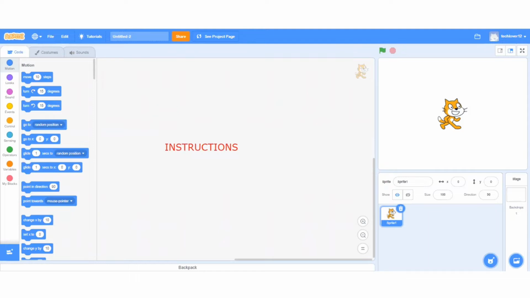So guys, always remember that in Scratch, all of our programs or animations or the games that we make always start when we press the green flag. And when we press this red button, all the activities or all the actions stop. So here, we are going to start with the first step. That means when we click the green flag.